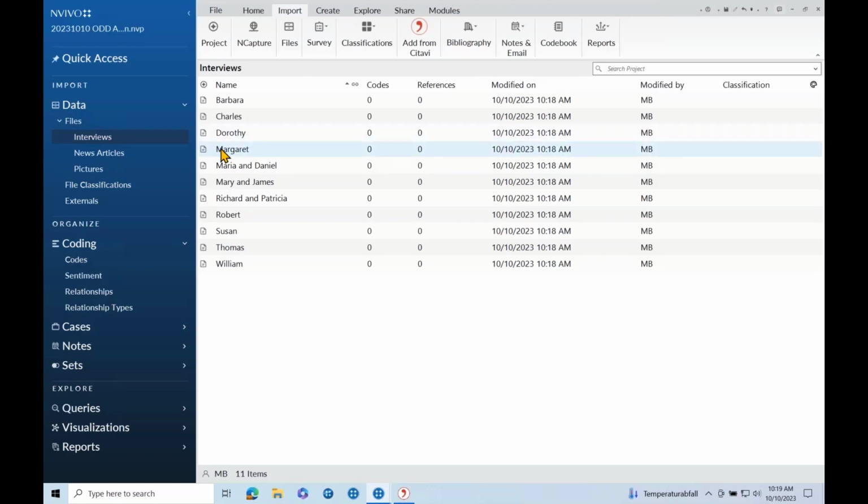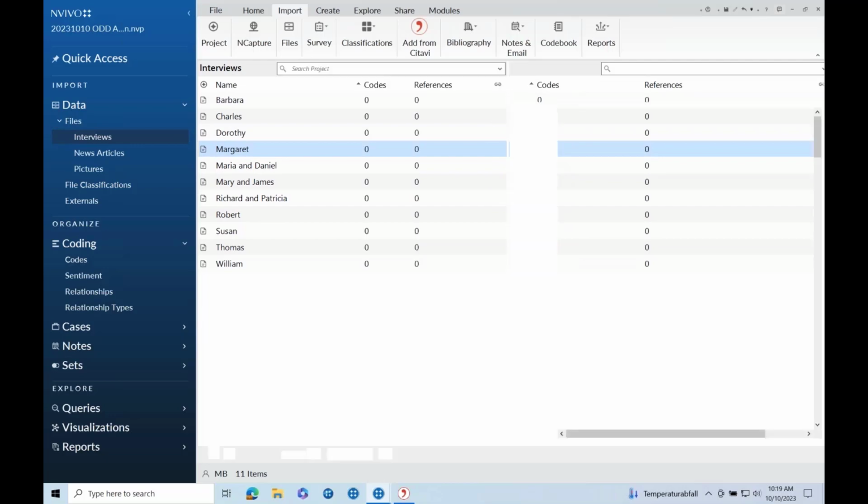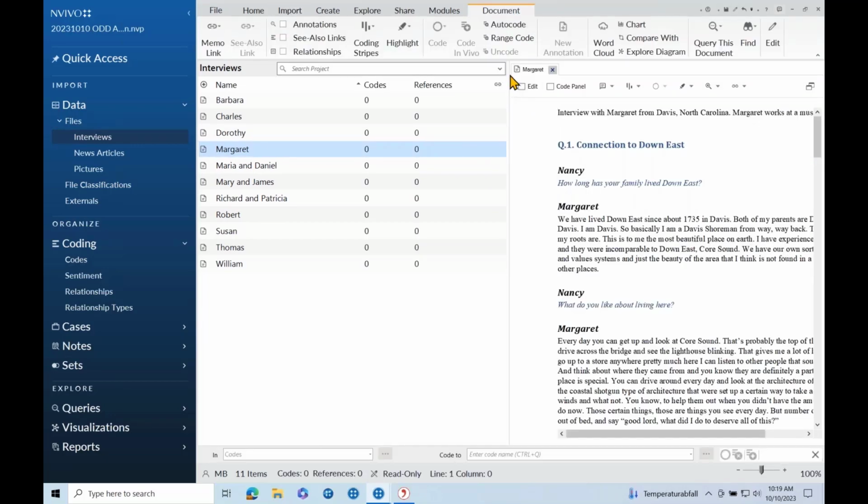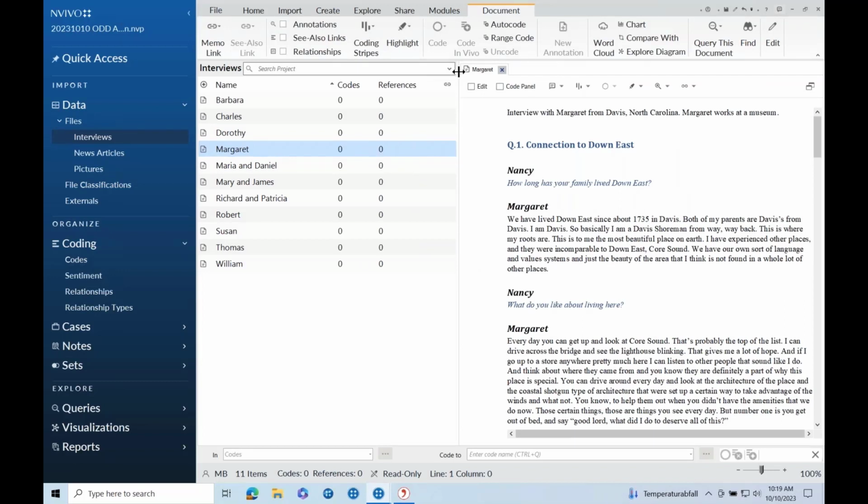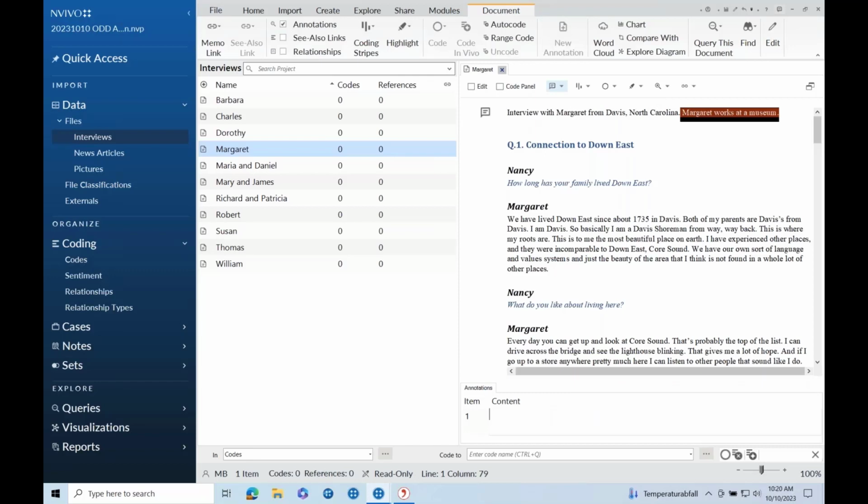So I'm going to my interviews folder and we'll open the Margaret interview. And now I just want to demonstrate a little bit of what you can do in NVivo once you have imported your text-based data. So here in Margaret's interview, for instance, we learned that Margaret works at a museum, and I maybe want to take a note or make an annotation that I would like to find out which museum she works at. For this in NVivo, we can create something called annotations. So I just click here and post my question, or which museum it should be.